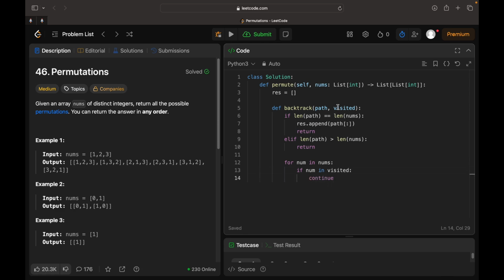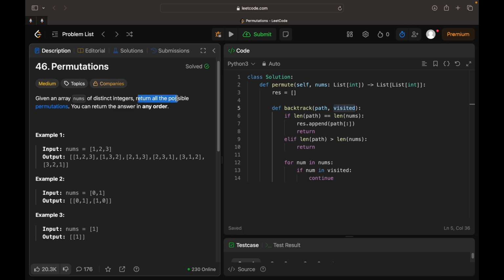The reason I can use a set over here is because we want to return all the possible permutations, and we are given an array of nums of distinct integers. Since this is distinct integers, we can pass in a set and it will work. Also, you can also use a list here, obviously, but I'm not using a list because the time complexity would increase because of that. Set would give me the O of 1 time complexity that I need.